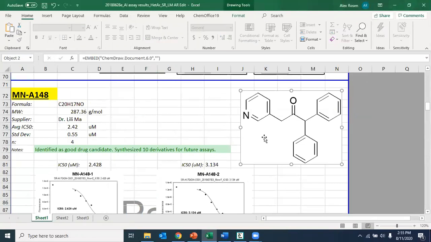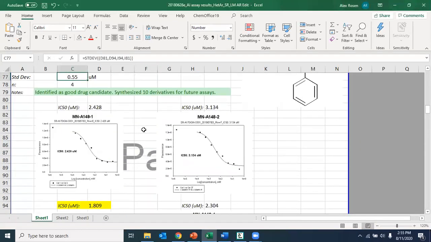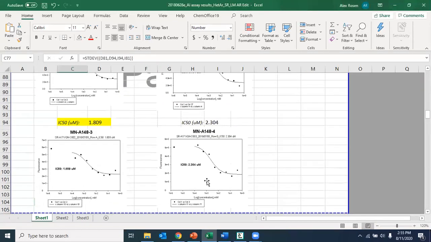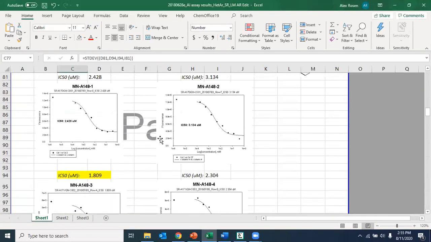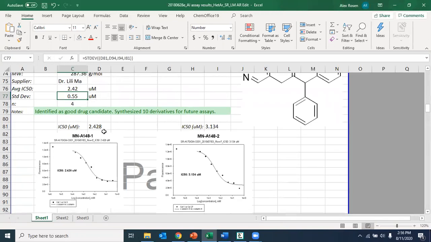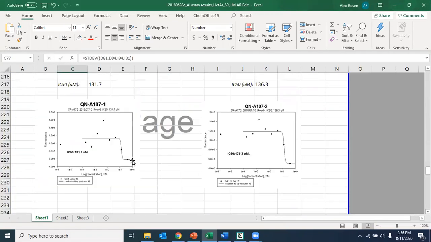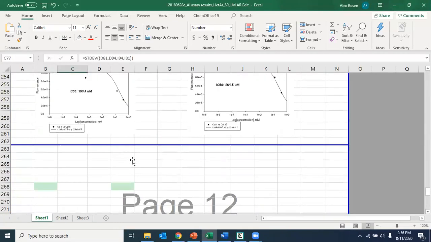It has the structure of the compound, it has the formula and the molecular weight, and then it also has all the IC50 values we found for it. And so this is a really important thing to do. After you finish a bioassay, you always want to take a picture of it and put it in. These have the legend in them, but of course, when you go through, you're going to want to take that out just to make it even more clean.